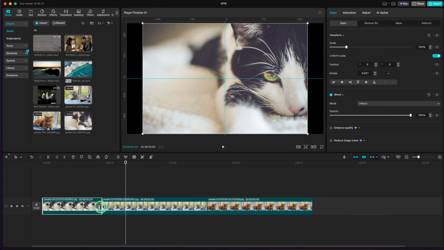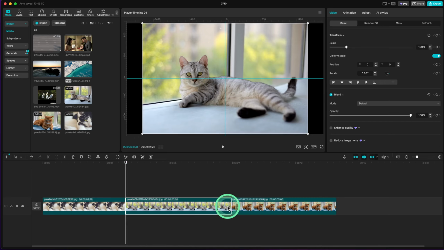Alternatively, if you're on mobile, you can use the duration button in the toolbar to type in the exact time you want for each clip. Adjusting the timing is key to matching the pace of your video to the mood or story you're trying to convey. Now let's add some transitions to make your video flow more smoothly.